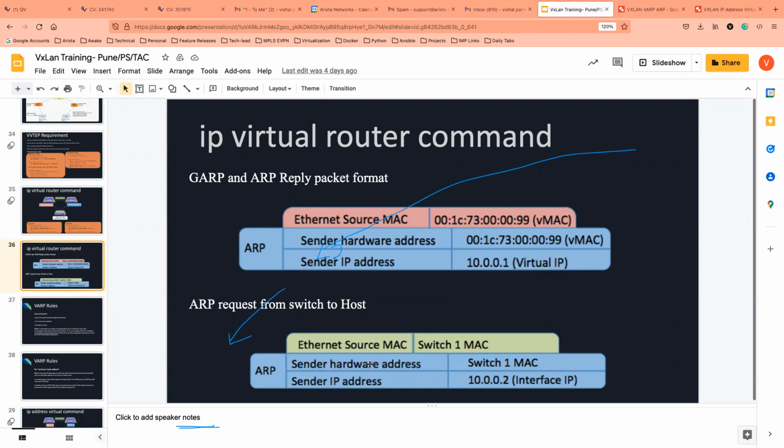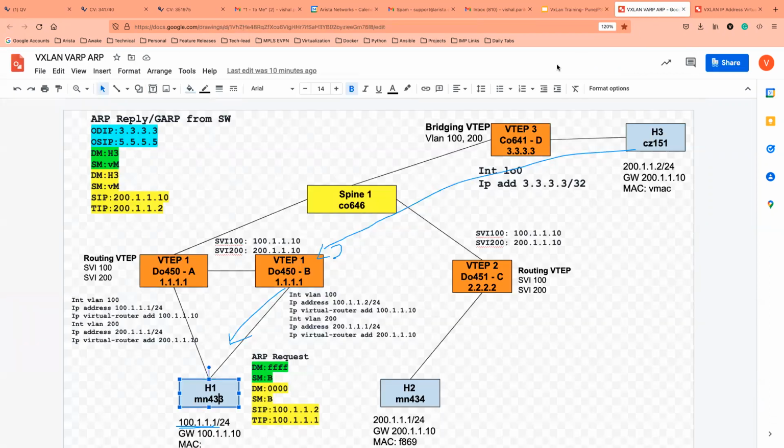First is Ethernet ARP: sender MAC is the switch MAC, and sender IP is the interface IP, right? And obviously the Ethernet source MAC also will be the switch MAC, physical. Switch means physical, right? All this is physical. If you notice, everything is physical, right? There is no virtual. So this is the ARP request VTAP1 is sending, okay?